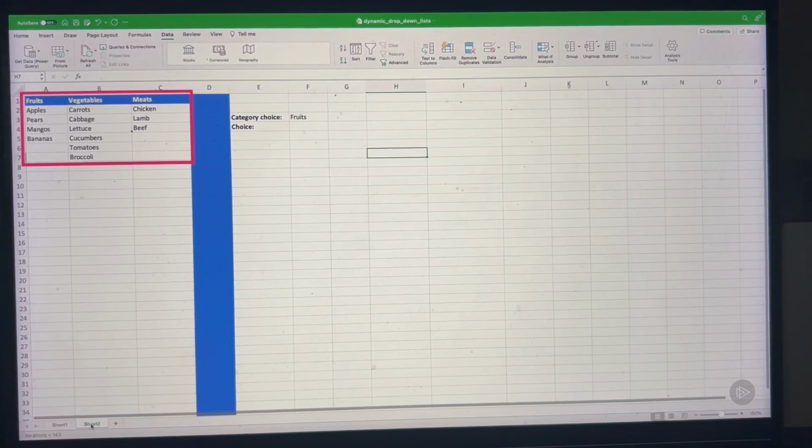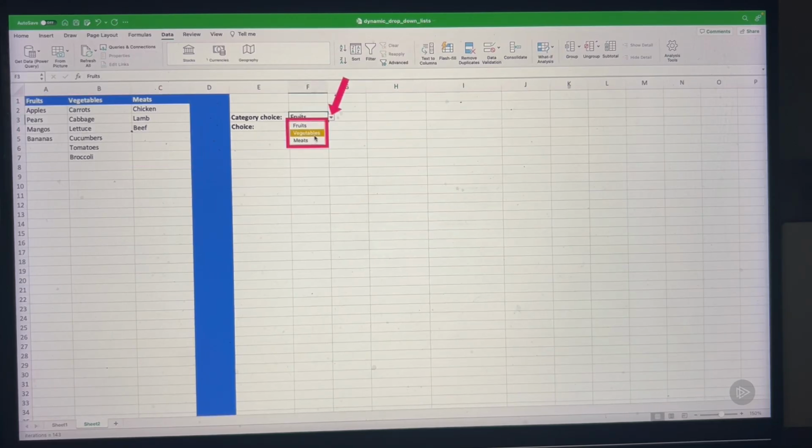You can see I have 3 columns here: fruits, vegetables, and meats, and each of them have a menu of items. Now observe that I have a drop-down called category choice that allows me to pick between categories. These 3 categories correspond to the 3 items on row 1. Now, once I select a category, observe that the choice drop-down is populated with all of the items in the vegetables category. Now, let's say I switch to another category.